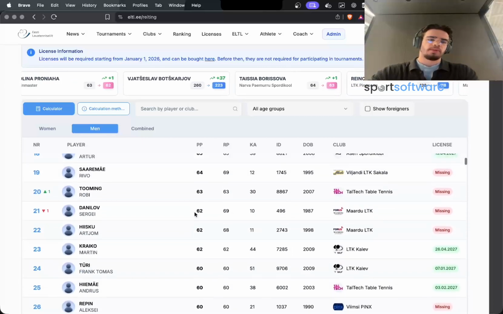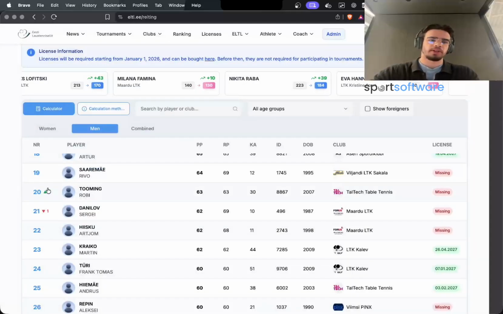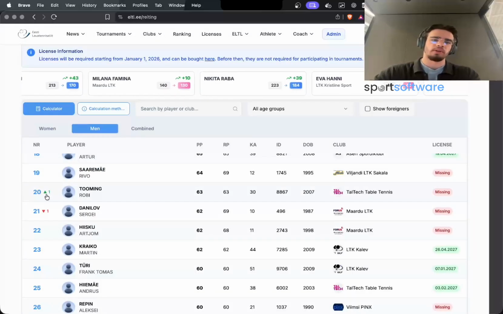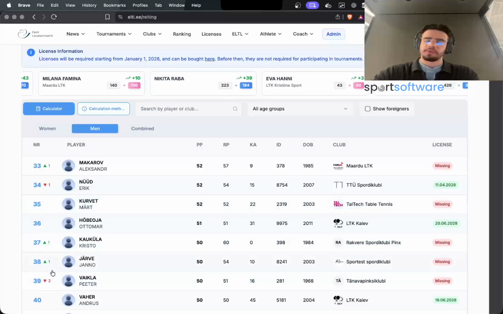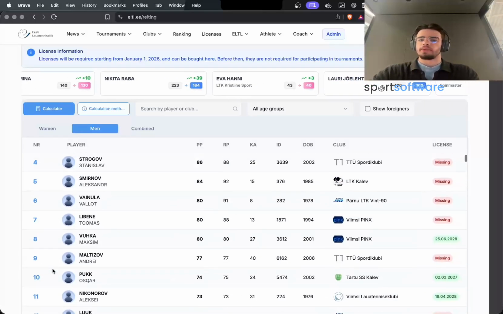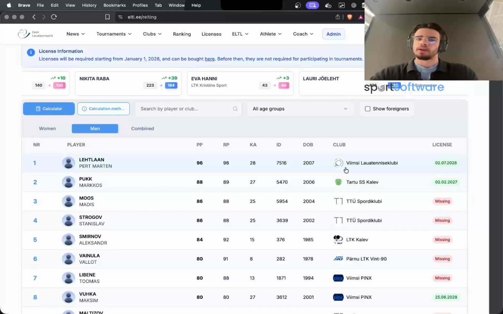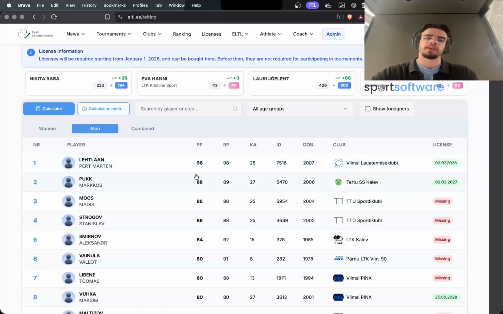Here in the ranking table, you can also see, for example, how a player's ranking changed compared to last week. So as you can see, Robbie went up one spot, Sergey went down one spot, and this shows it for all players here. So also you can see the club where the player belongs to. You can see their license and all this kind of things.